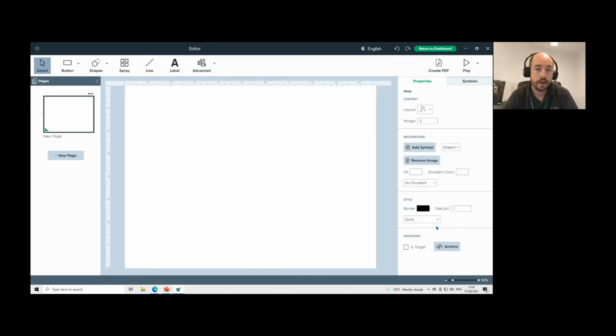Okay, so here I might want to create just a few symbols. So what I can do, looking up the top, you've got your menu: select, button, shape, spray, line, label, and advanced. So I can select button, and then I can go down to my sheet, and I can click and drag.